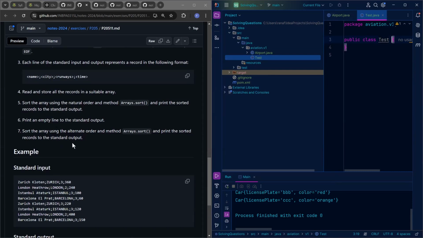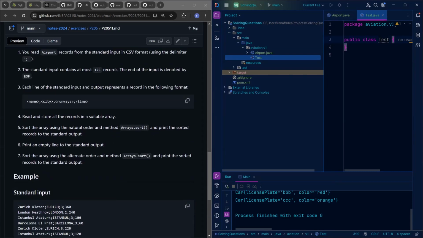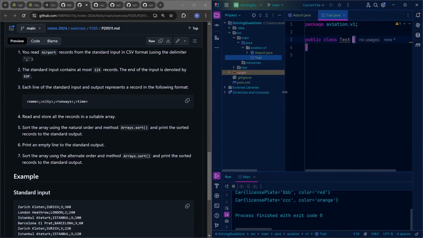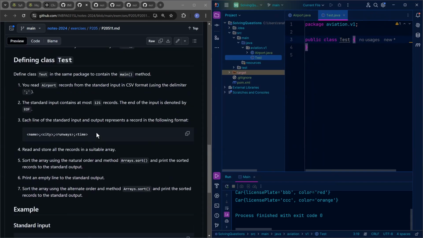Print an empty line and then sort it in alternate order using the method Arrays.sort and print the sorted records to the standard output. So I have a feeling this test, they're going to have two different input fields, and we'll have to copy and paste the airport class in one and the Test.java class in the second. But anyway, this seems easy to do.